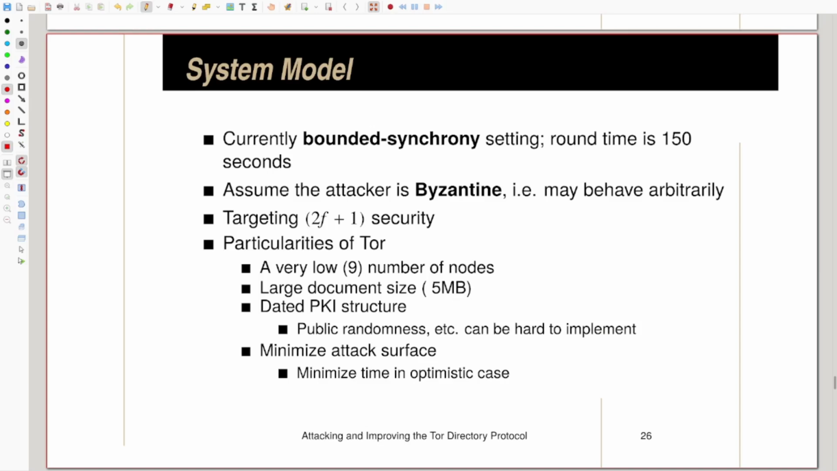We treat our system model as in a bounded synchrony setting, which is the same as the current Tor protocol with a runtime of 150 seconds. We assume the attacker is Byzantine, that they can try to behave arbitrarily and break your system. We're targeting 2f+1 security, which is the natural bound given by these two conditions.